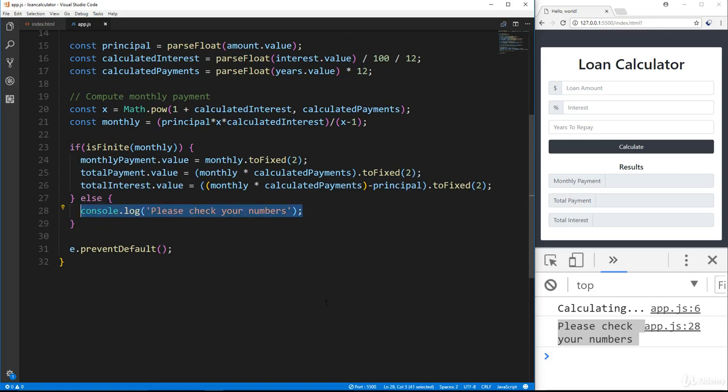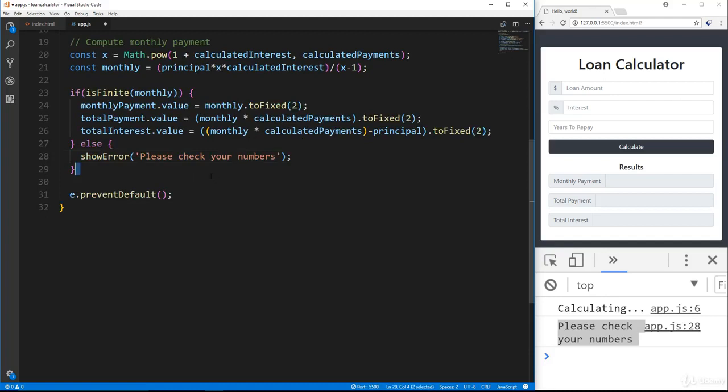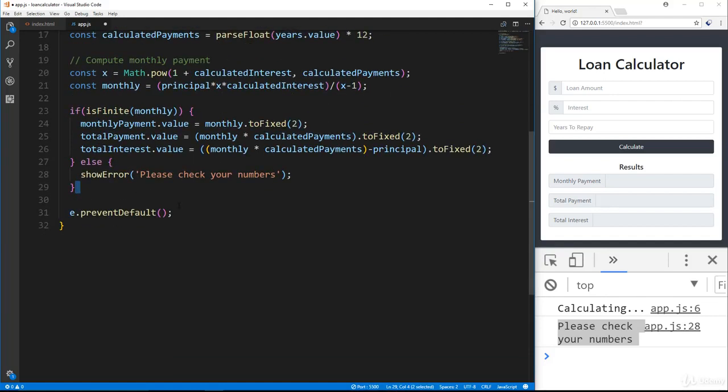All right, so what we'll do here is call a function called showError. We're going to build a custom function, and that'll take in a message. So our message will be, please check your numbers. And then down here we'll create that function.